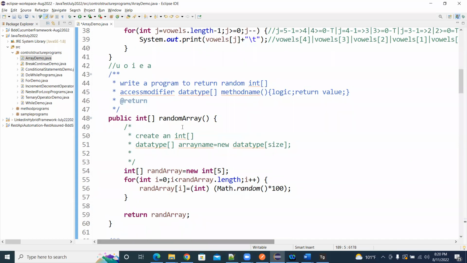Tomorrow I'll do more programs. Tomorrow we'll do sorting, how to sort the array elements. That we'll do: ascending order, descending order, bubble sort. These are some of the programs we are going to do. So with tomorrow, we can finish all the array programs.